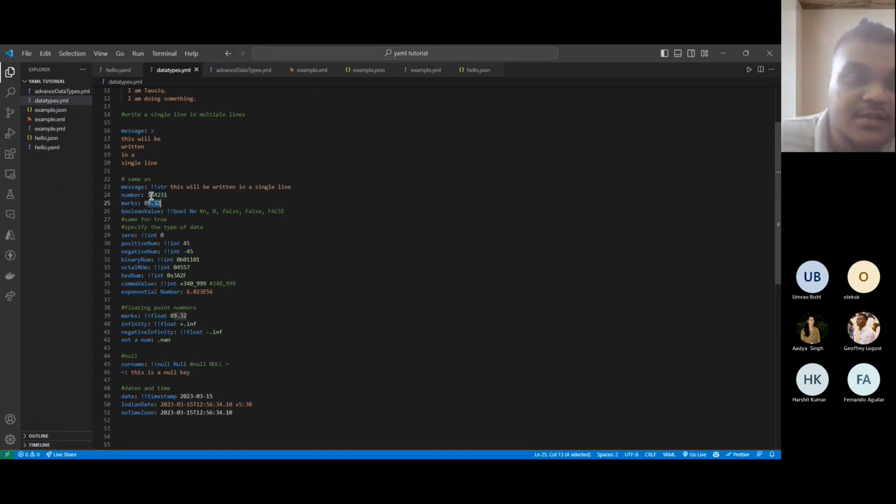In JavaScript, you represent integers and floats as number, but in YAML you can't represent this as a whole. Sorry, you can represent this as a number. This is a float and this is an integer. Don't think that this is JavaScript.